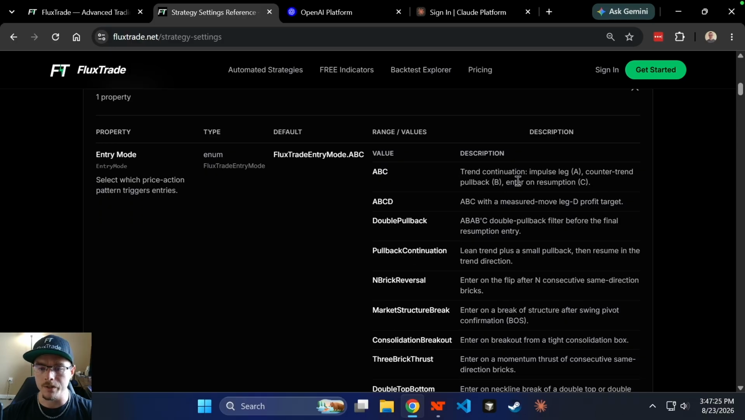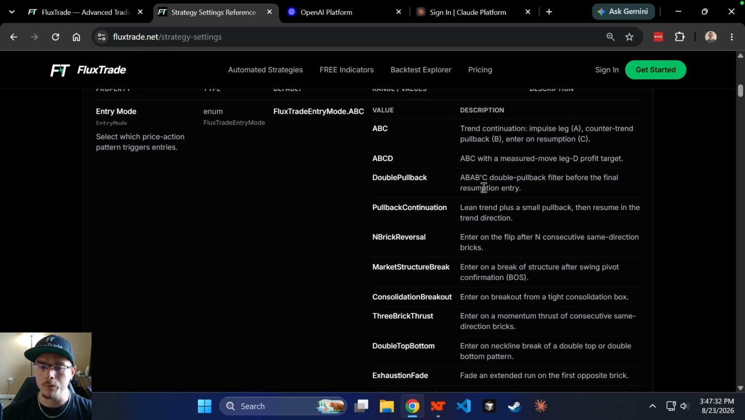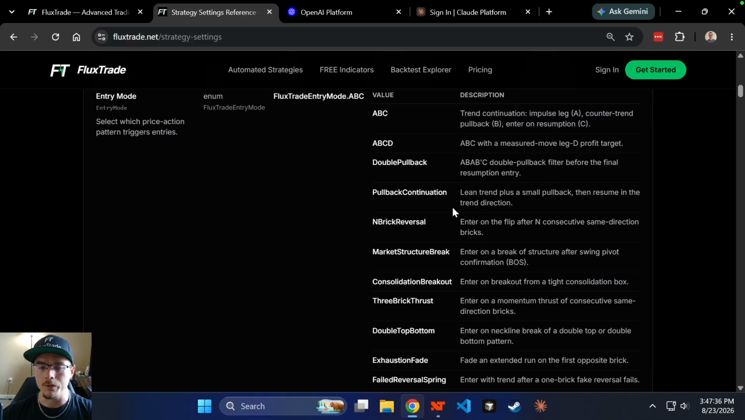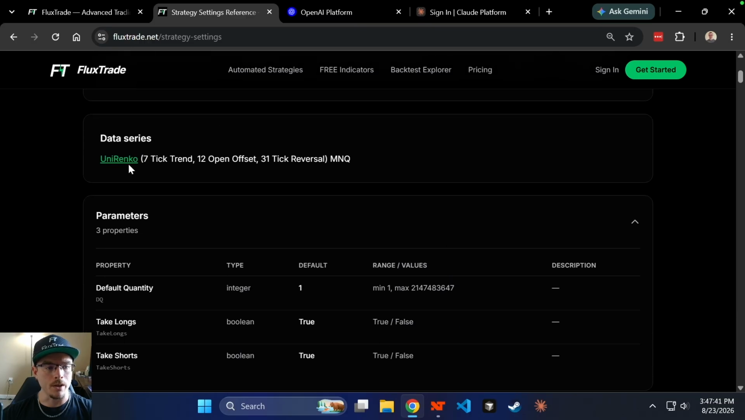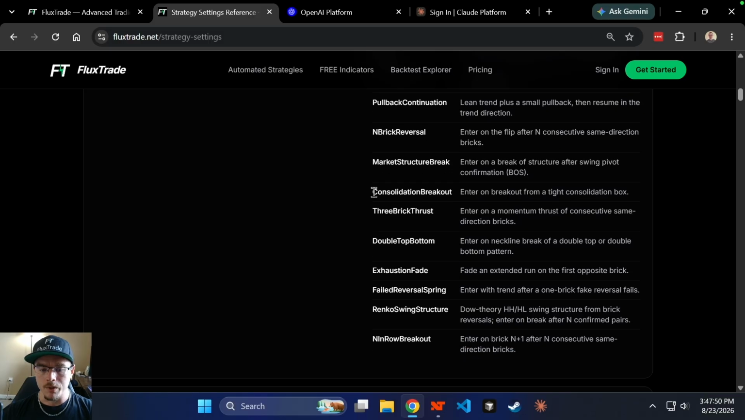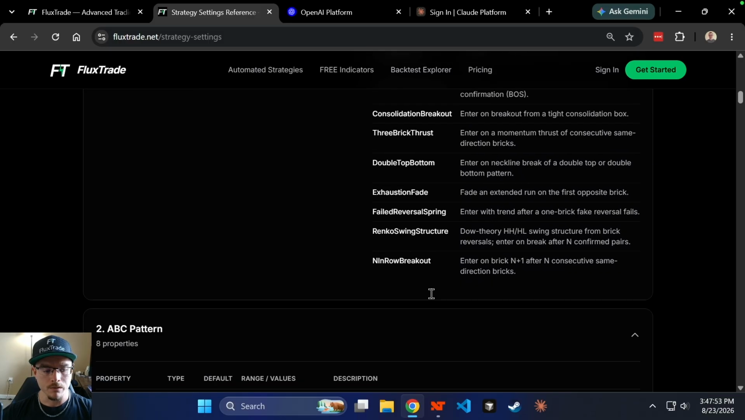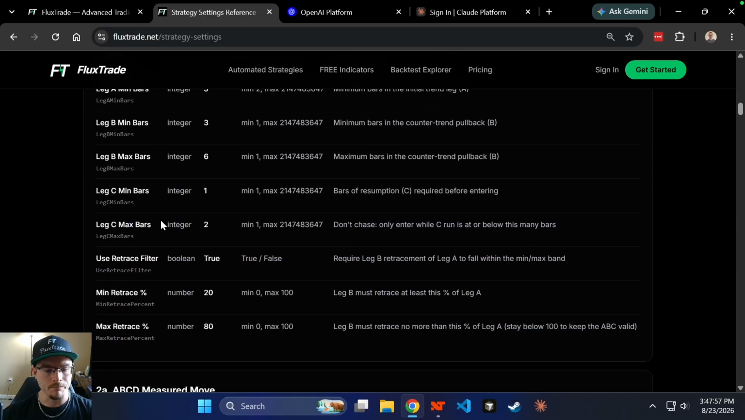So ABC is a trend continuation. ABCD is the same thing with a measured profit target. Double pullback is ABC, double pullback. There's a pullback continuation. These are all on Renko as well. So I use Unirenko, and here is the settings for that. So it's a 7/12/31. There's a bunch of different options here. And then we have the different settings available for each one.